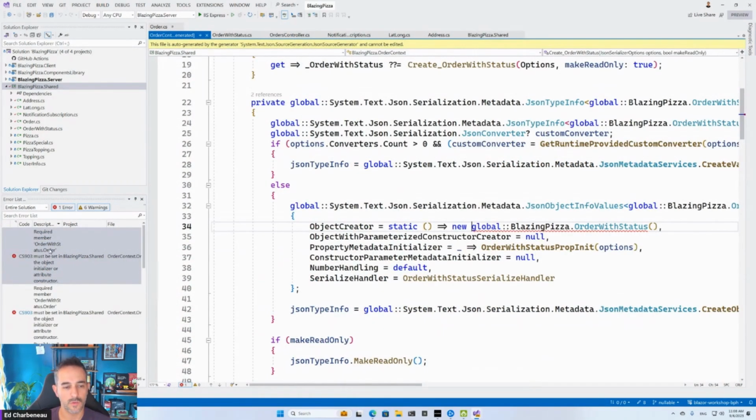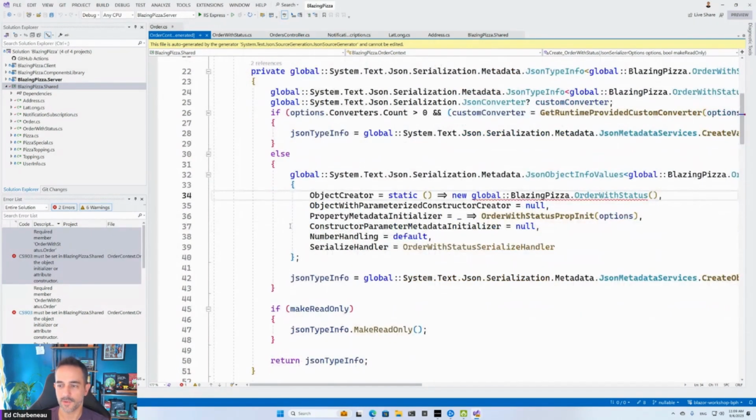And this is the proper warning message that you would get if you were trying to new up an order context and didn't fulfill all of the object initializers. So if we look at what the source generator created, it says right here that this is an auto-generated file, it can't be edited. It is OrderWithStatus.g.cs, which also tells you that it is a generated class.